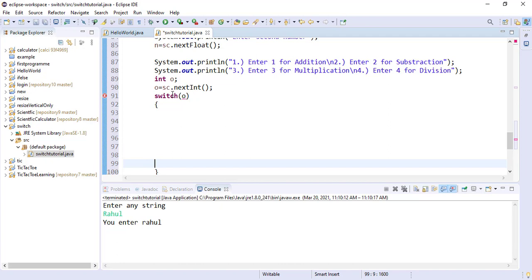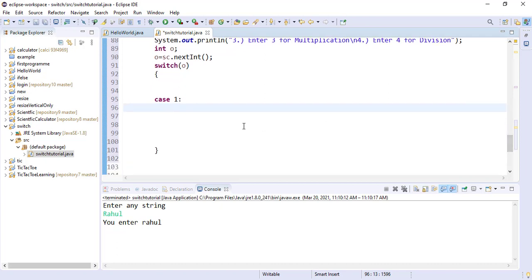inside this I have to simply match the case. So if case equals 1, then what does it mean? It means the user wants to perform addition. So if case is equal to 1, then I have to perform the addition, because I simply displayed the message enter 1 for addition, enter 2 for subtraction. So hope you understand. So if case equals 1, then I have to simply store the result inside our r variable. r is equal to m plus n.